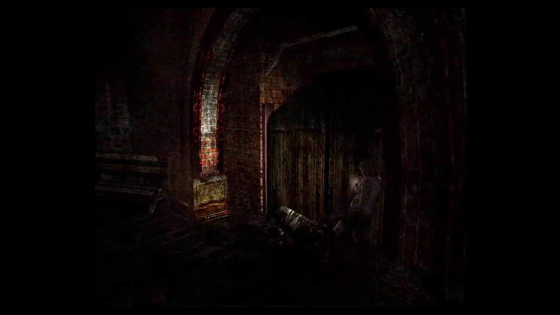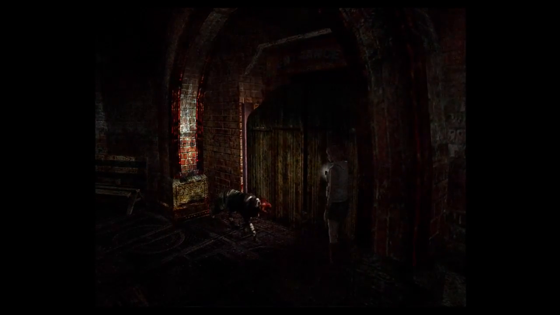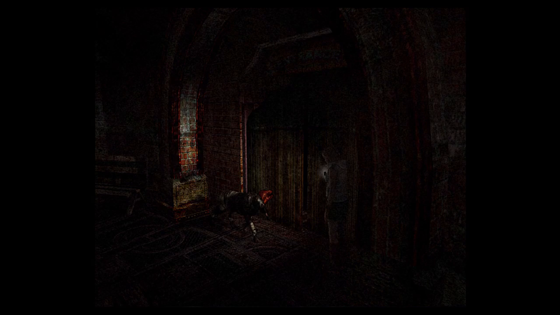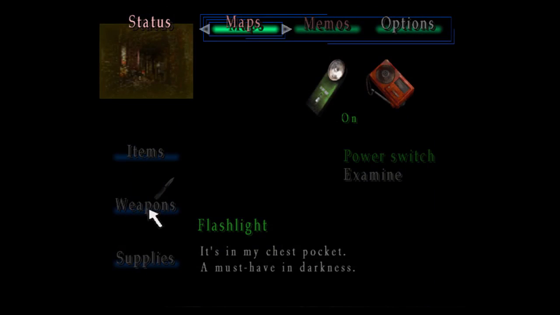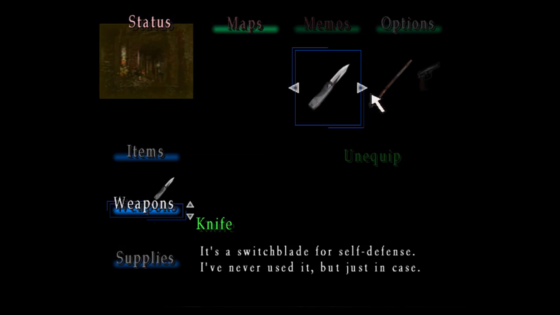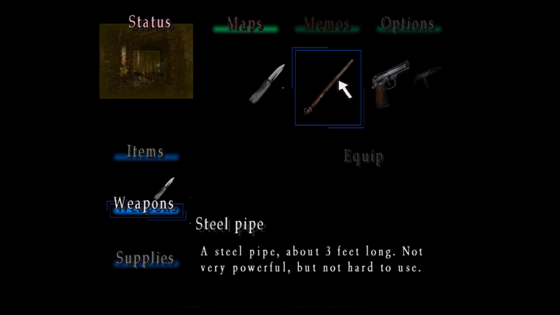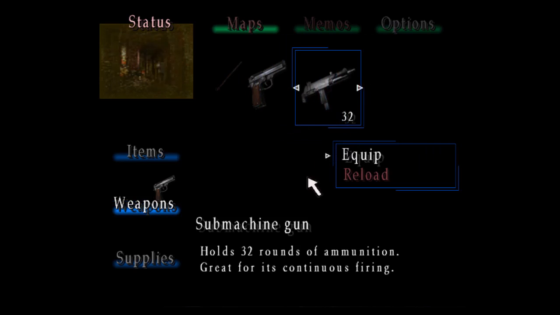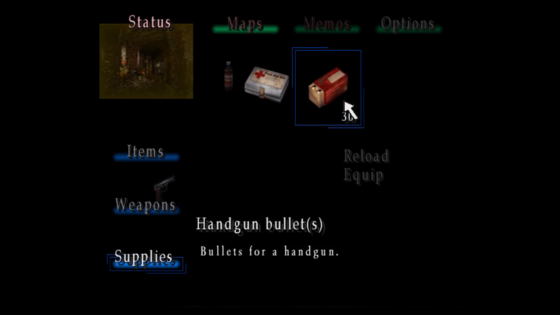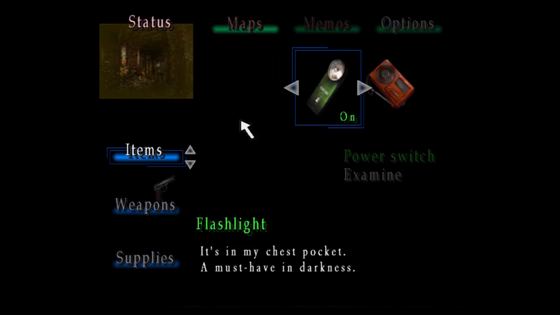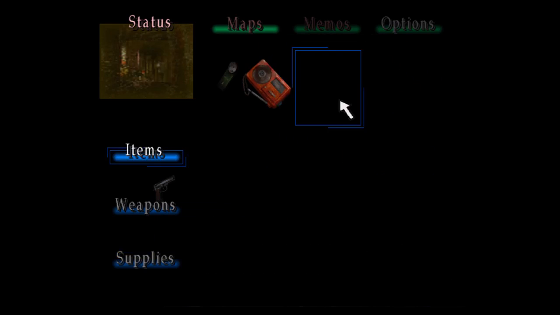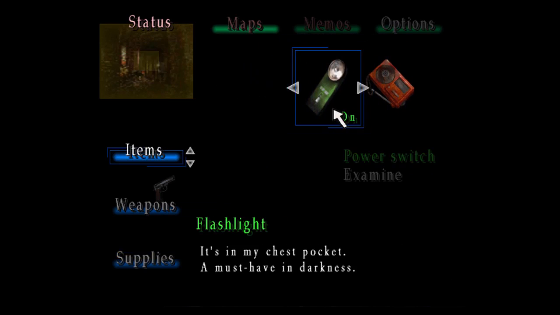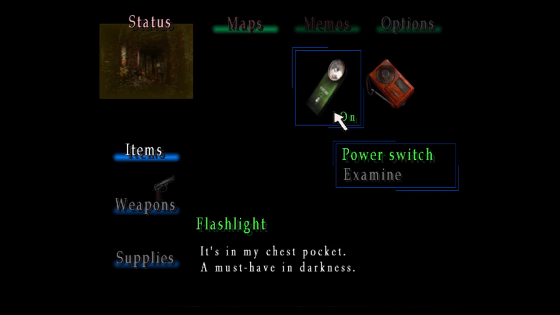And we need to take care of this K9. And we actually have quite a few inventory items to do so. We have a few weapons. The knife obviously isn't the best. We have the steel pipe. Handgun seems good. Submachine gun is a bit excessive. Now, what else have we got? Health drink, first aid kit and some bullets. And then as the items, well, we haven't got anything apart from a radio and a flashlight, which we can also turn off, but we'll keep it on for now.